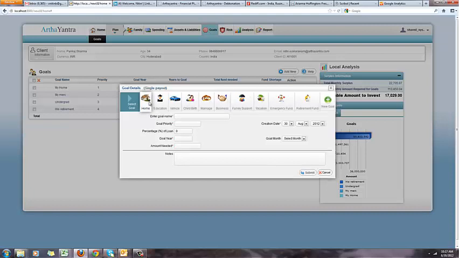First, you need to give the goal a name. Suppose let's call it a new home at Hyderabad. Next, you need to set the priority of the goal out of all the goals you have. The priority set by you tells us the order of importance in which they need to be addressed. No two goals can have the same priority number.